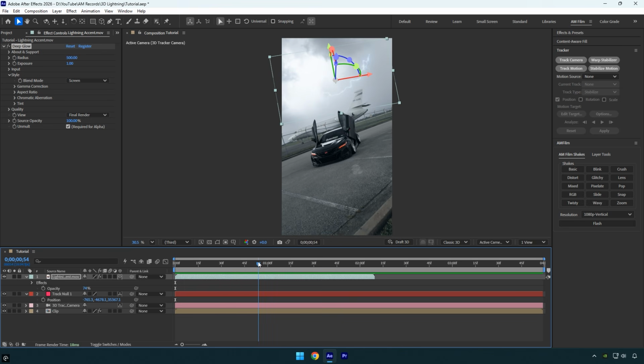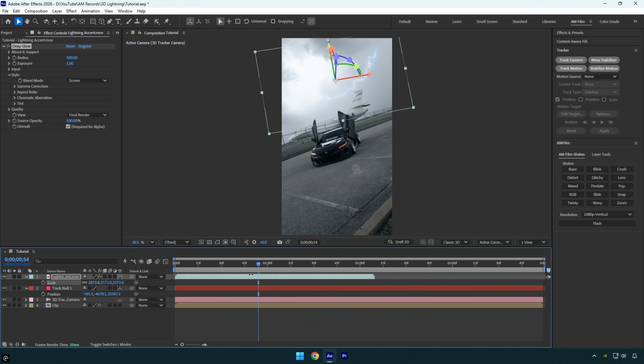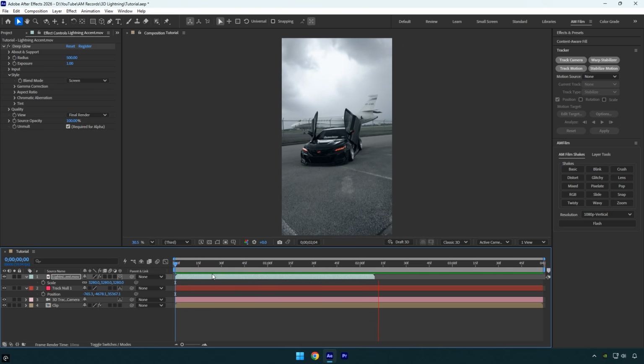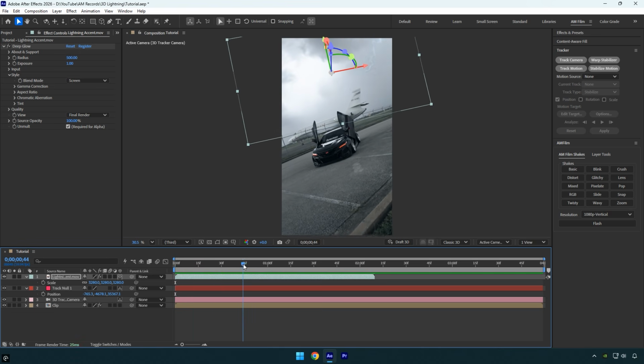The lightning looks great, and the tracking is spot on, but it still feels like something is missing. We need some impact, so first I will increase the size of the lightning because it looks a little too small right now. That looks much better. Next I will add a lightning shake from the AM Film Shakes pack.